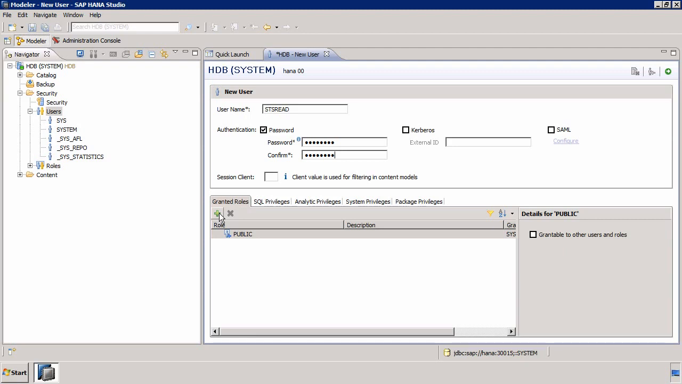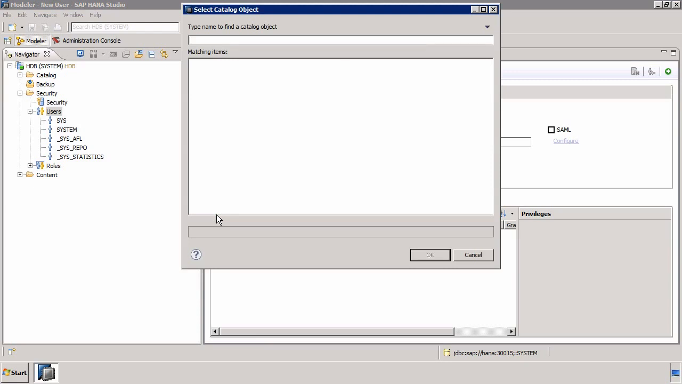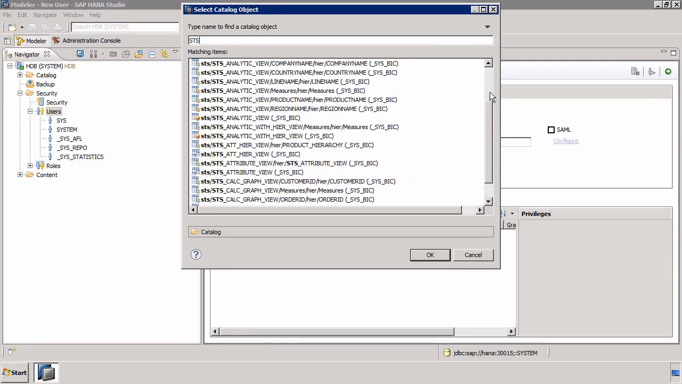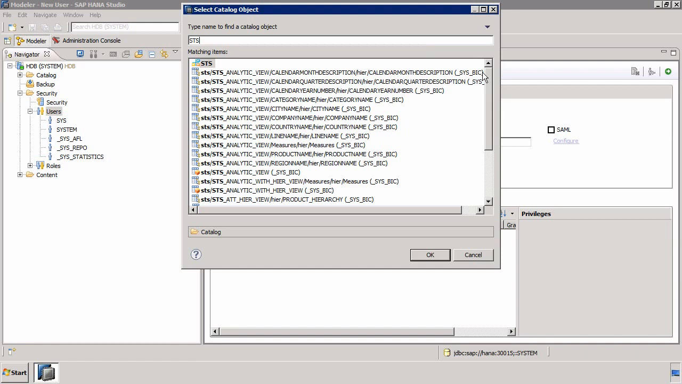Now, the only right we want to really add is a SQL privilege in this video. So this privilege will be to be able to run a select statement on any table in the STS schema. So again, we do this under SQL privileges, and I'm going to click on the green plus button, type in the name of my schema, and it should appear, as well as any other object which contains the word STS. You can see here we've got some views.